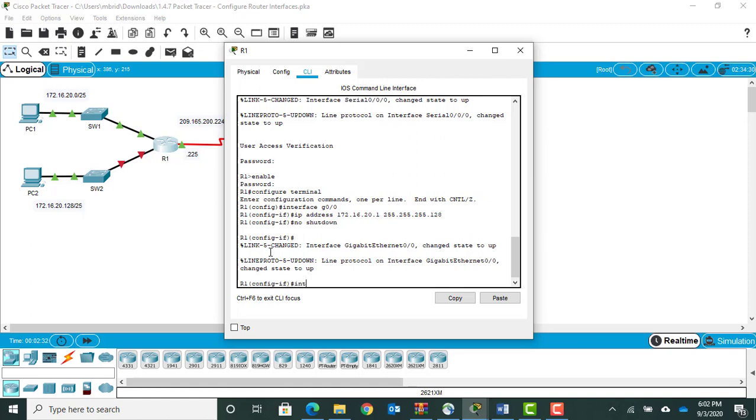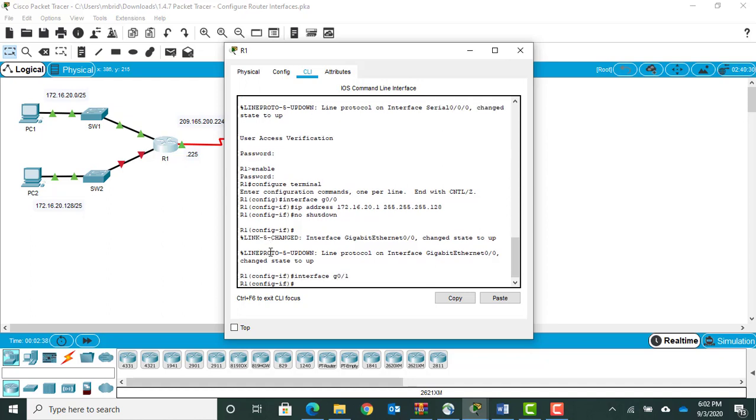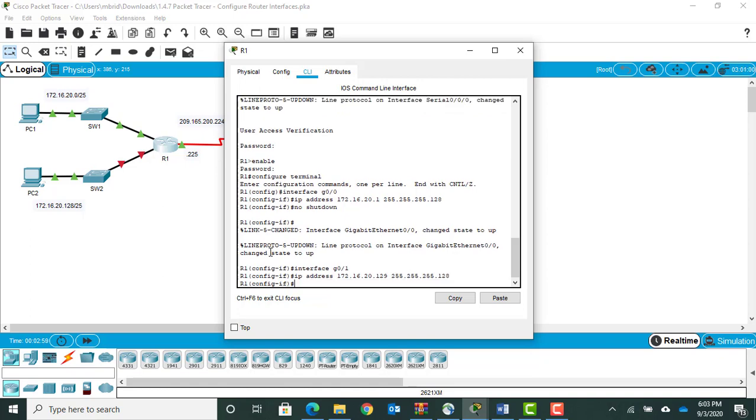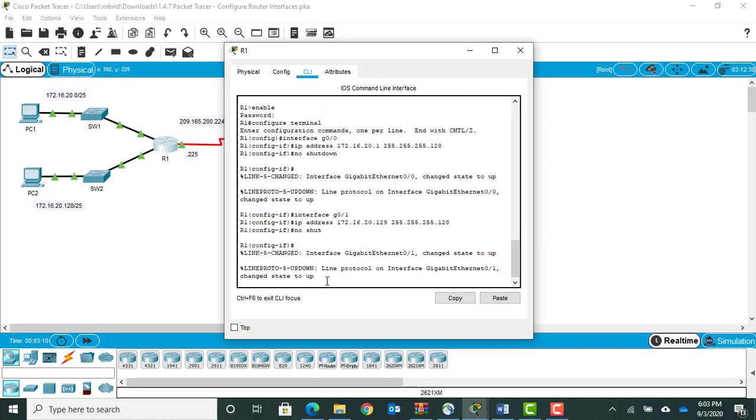I want to get into the interface of G0/1, so I just type that in, and I'm going to do an IP address, and I'm going to put it on 172.16.20.129. Must be paired with a subnet mask. It also has a subnet mask of 255.255.255.128. You'll see also right now that the line is still down. I'm going to do a no shutdown command. And you'll see my router interface just came up on that one.